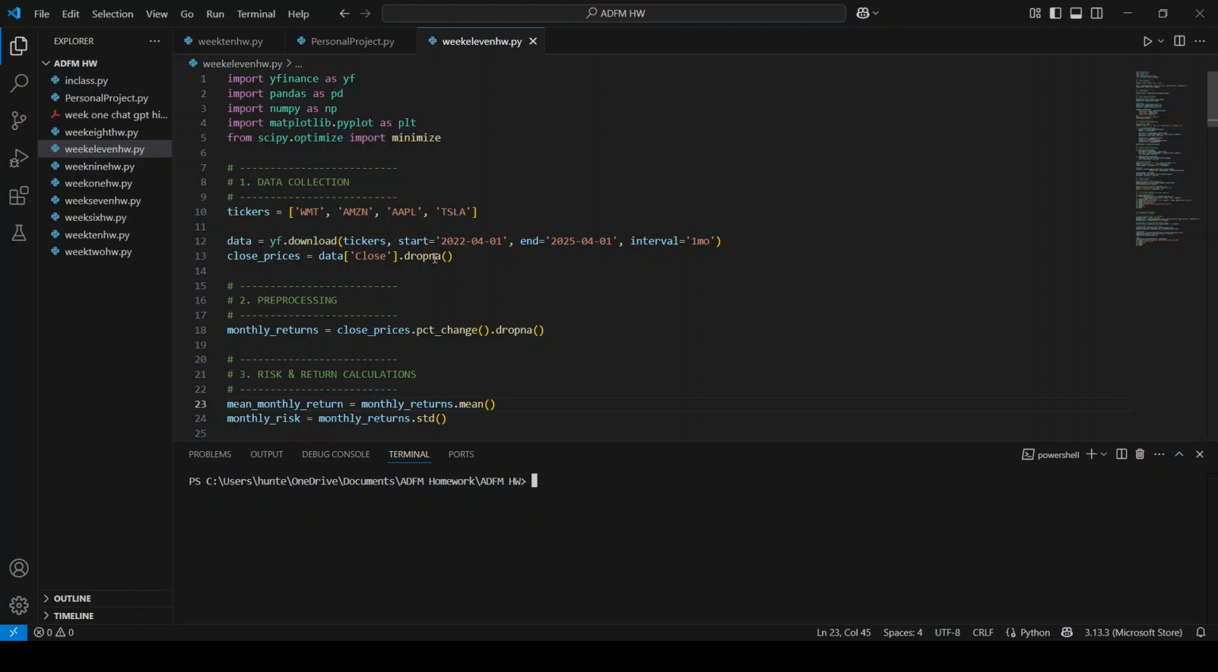Line 13. Here we get the closing price. So the dropna right here is used to ensure that any row with missing values in the closing price is removed. Line 18. So here we calculate the returns, the percent change. This will compute the percent change in the closing prices, and the dropna removes the first row with no values.